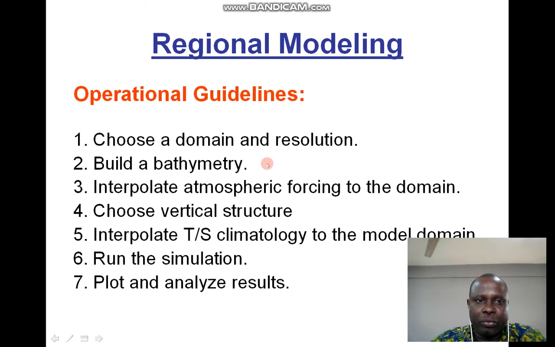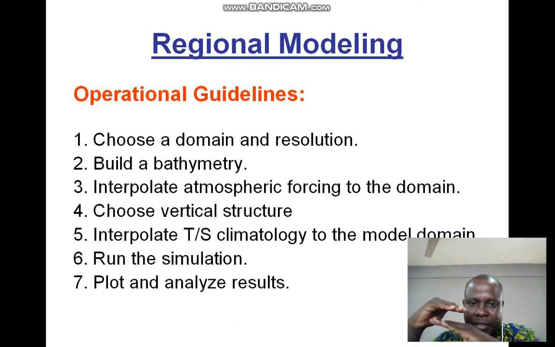And these are some of the operational guidelines that you often go through step by step before you actually come up with results. You often have to choose a domain and a resolution, and then you build a bathymetry. Then you have to interpolate atmospheric forcing if you want the winds to be part of your process. You interpolate the wind forcing, which you get from somewhere, into your domain. Then you have to choose a vertical structure. You can use the Z coordinate, the terrain following, and so on. Then you interpolate the temperature and salinity from climatology. You also get this data from a repository somewhere, and then interpolate to your domain.